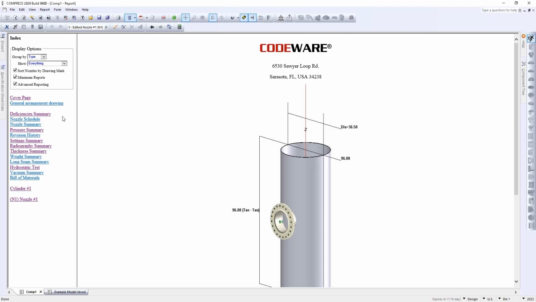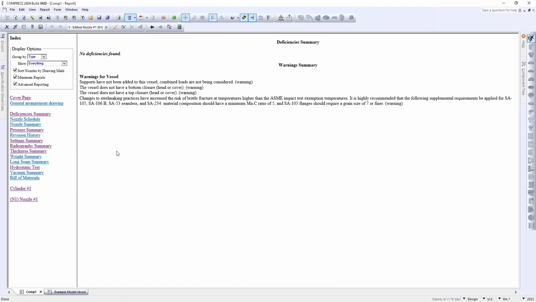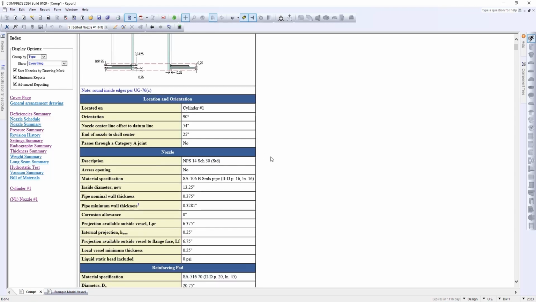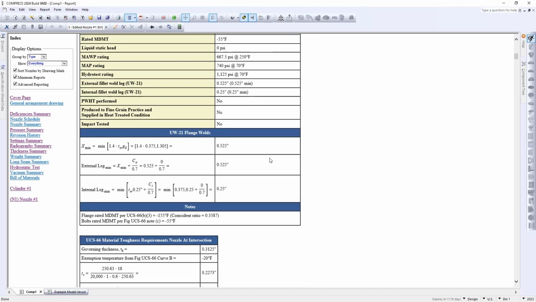Within the report, if we go to our deficiency summary, the software will give you a warning about items that have not been considered, such as combined loadings, as well as our top and bottom closures. If we go into the details of our specific component, you'll be able to select a nozzle, for example, and have a complete set of calculations.